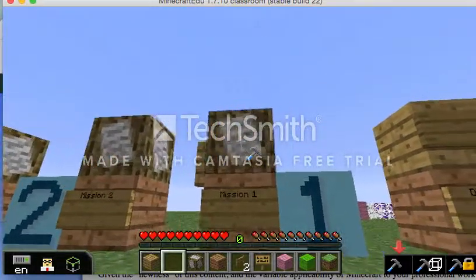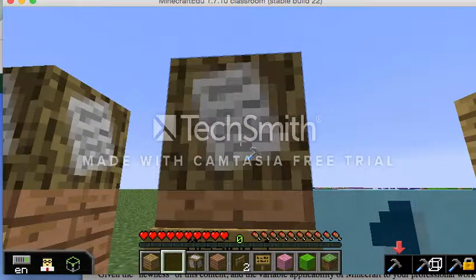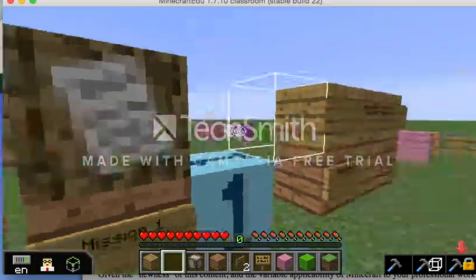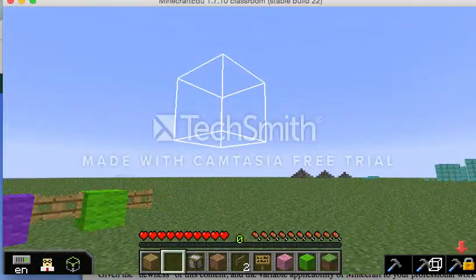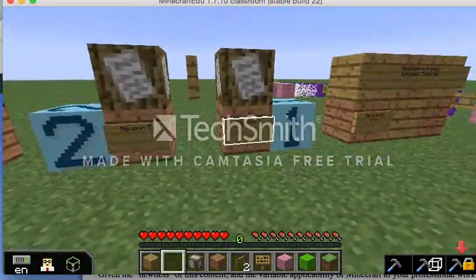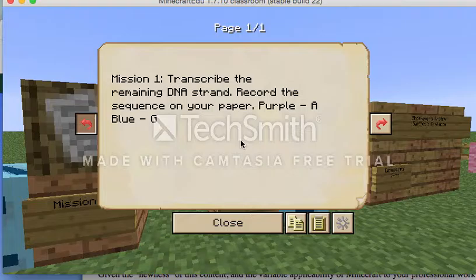So for the first part of the assignment, they're going to transcribe the remaining DNA strands and record the sequence of the DNA on their piece of paper. They'll have a separate piece of paper that they'll turn in to me at the end.